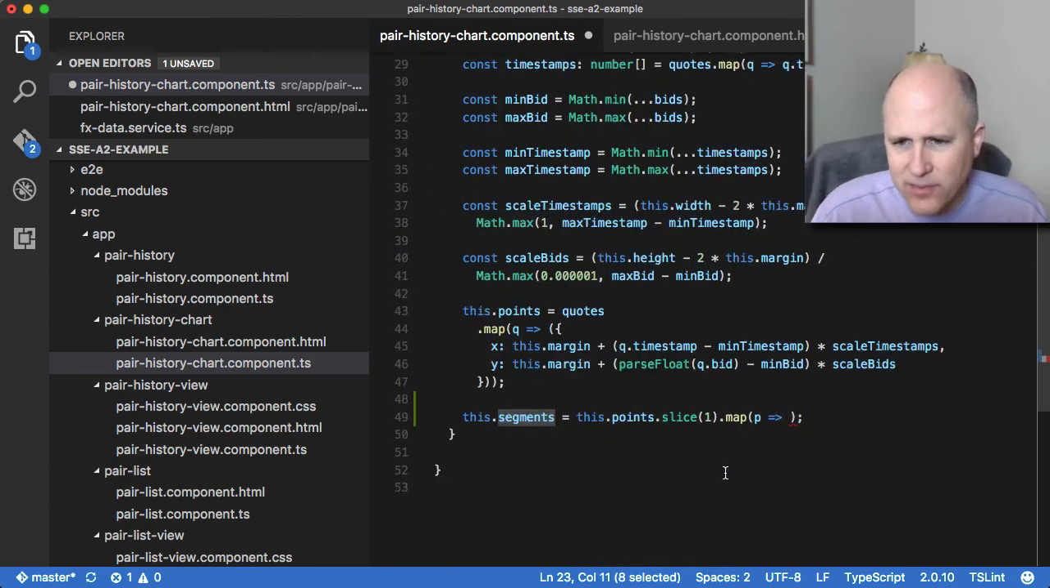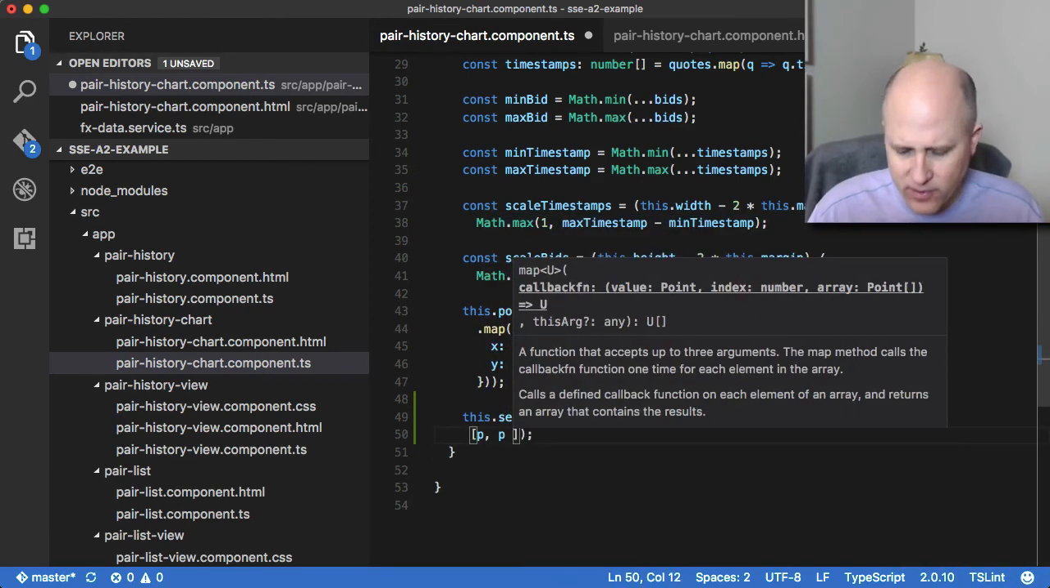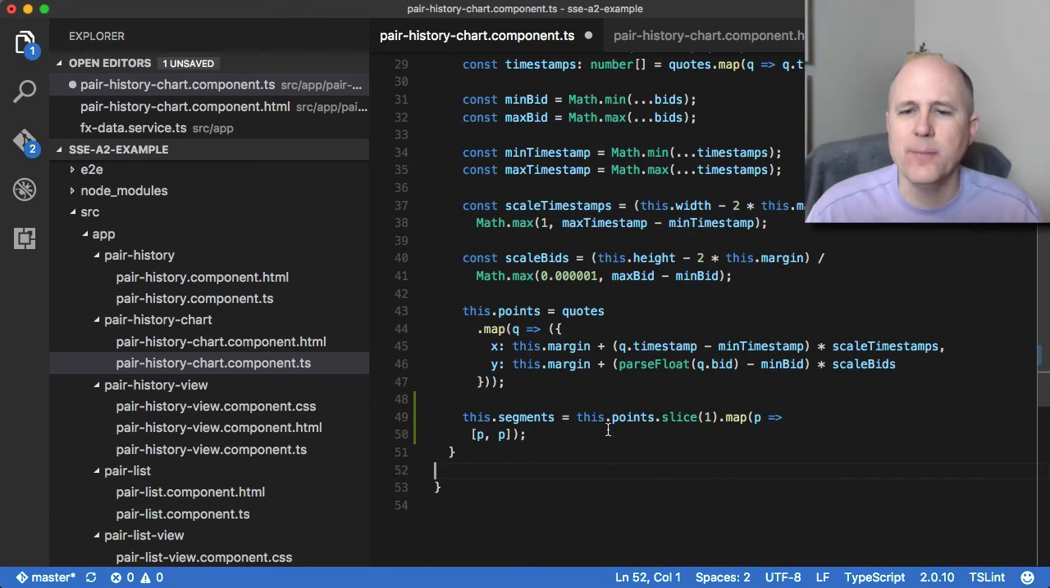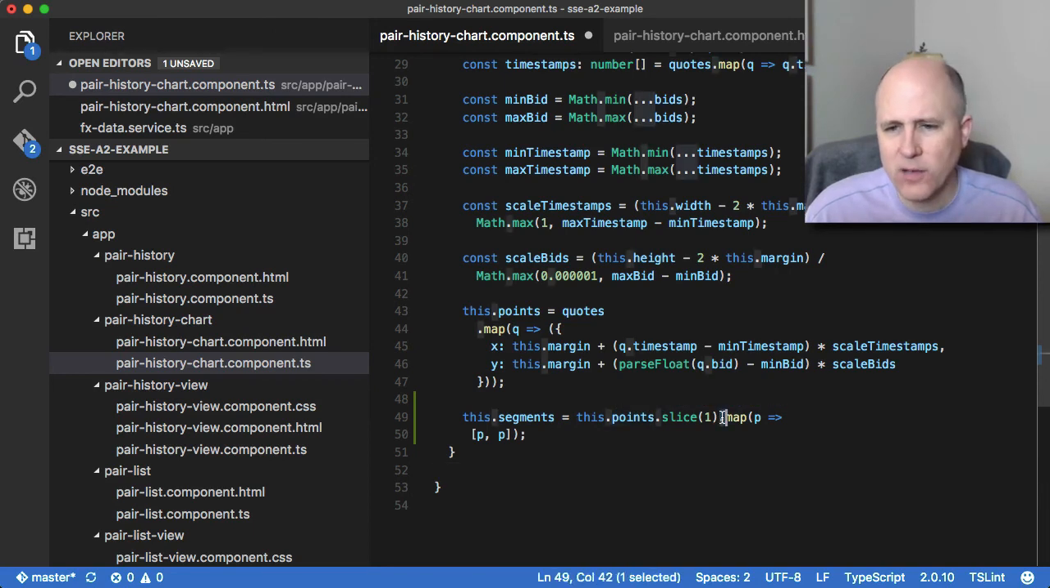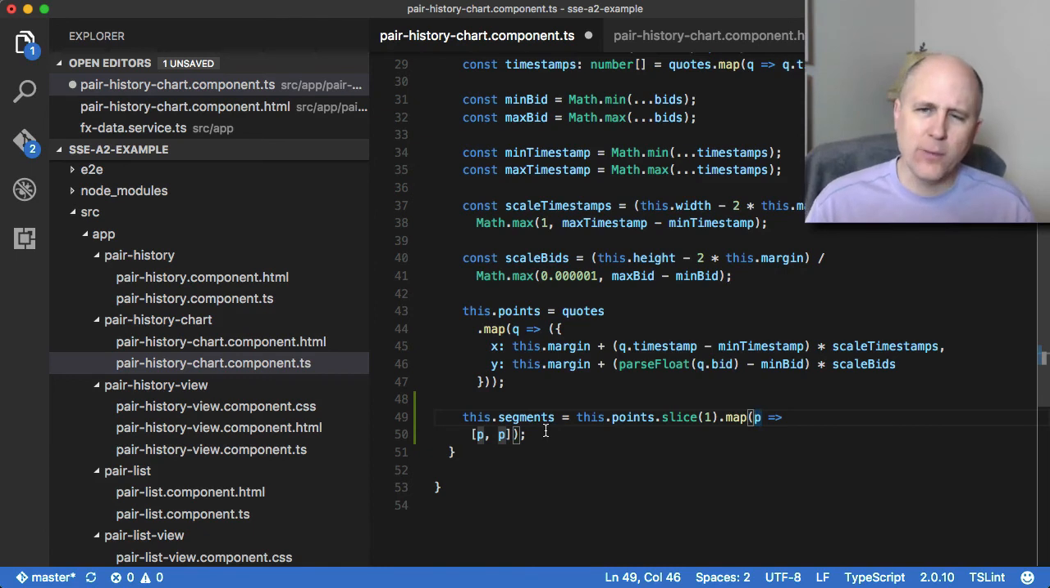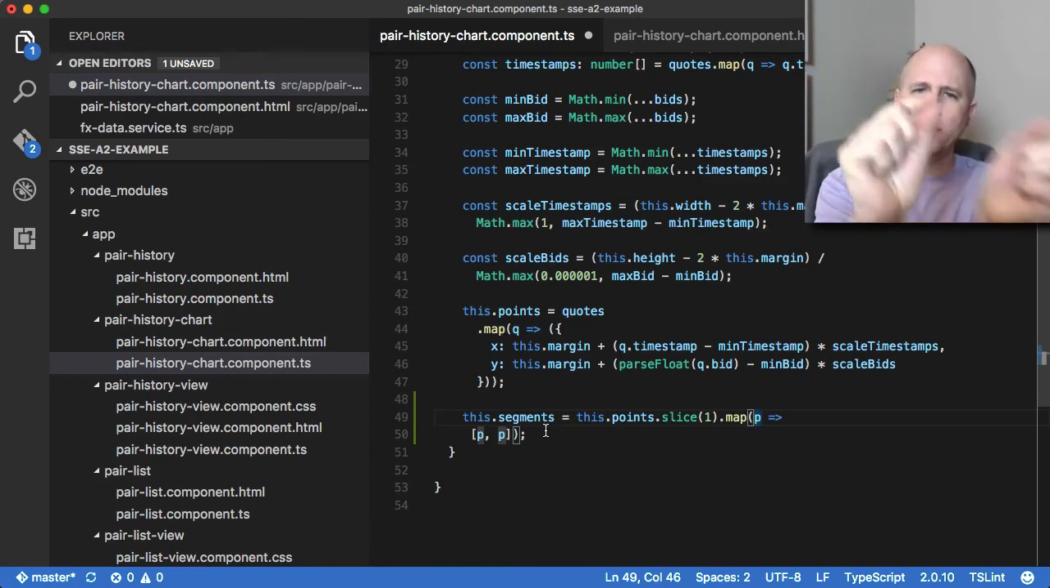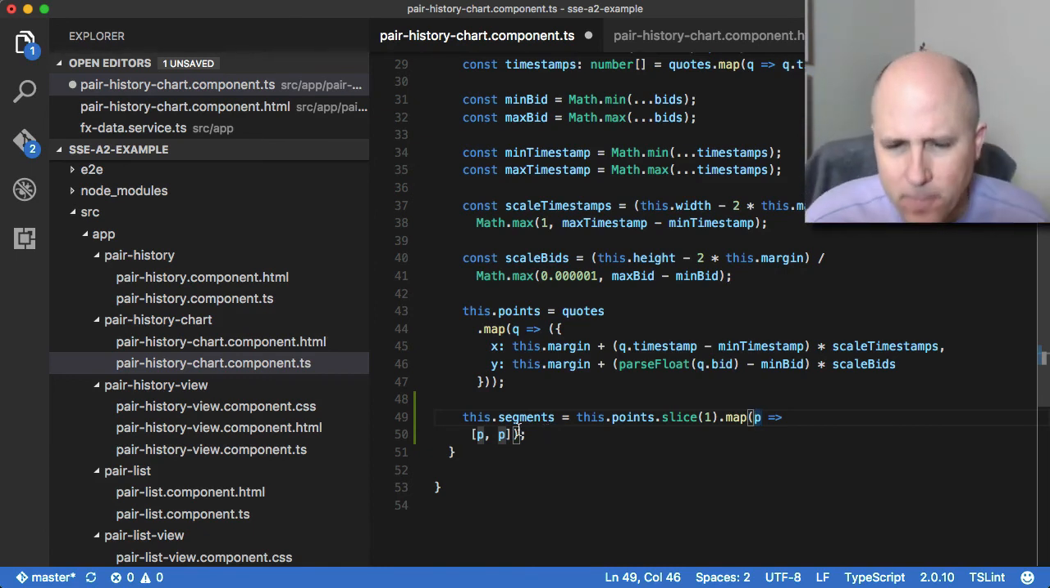Okay, so that means that the thing in here has to return an array of points. So that's a point and that's a point. So this, I think, would satisfy typing. This says take all the points that I got from the above, cut off the first one, and then convert that to a pair of itself. But I really don't want a pair of the same point. I want like each pair of points.